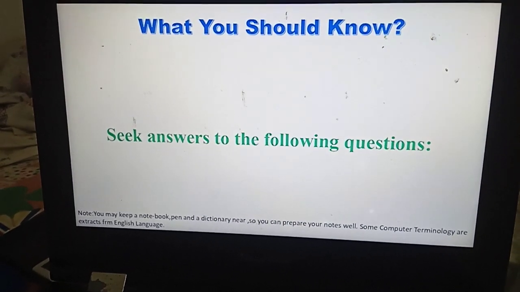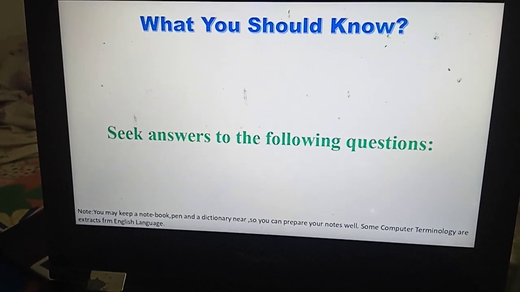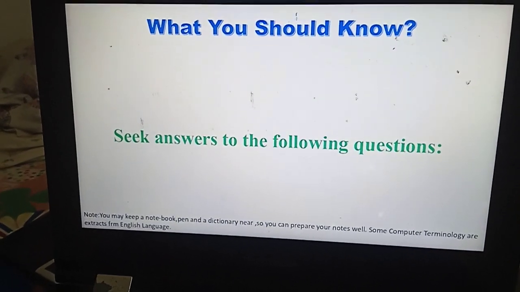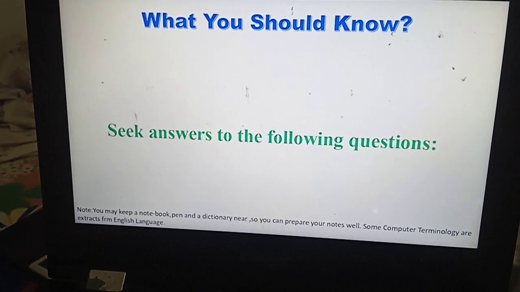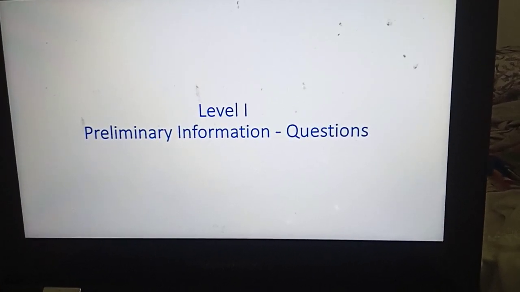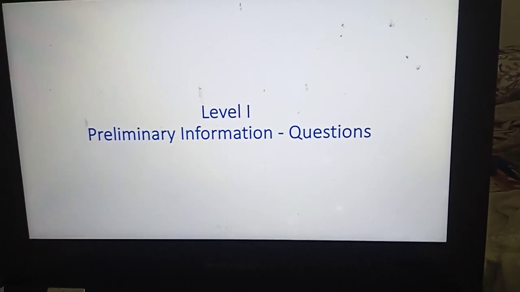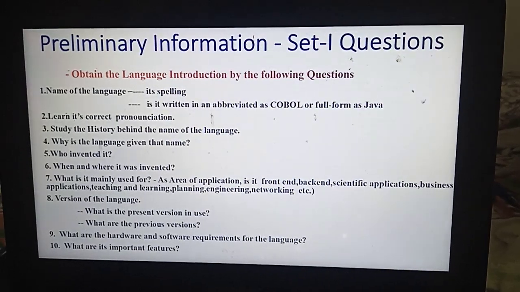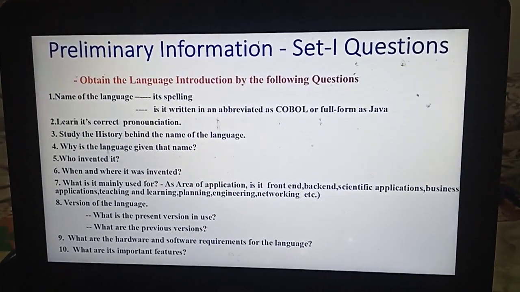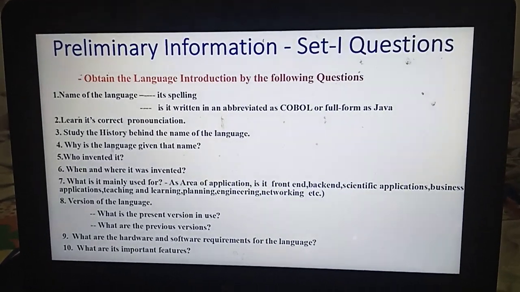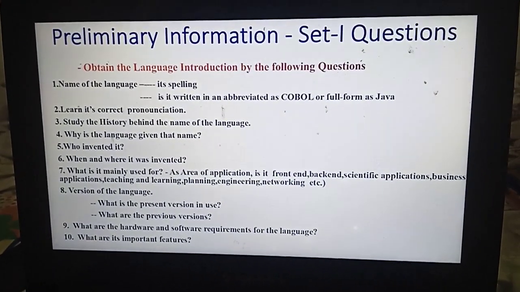Now, what should you know? You should seek answers to the following questions. Level 1, Preliminary Information Questions. The preliminary information questions are for obtaining the language introduction. Now, what are these questions?